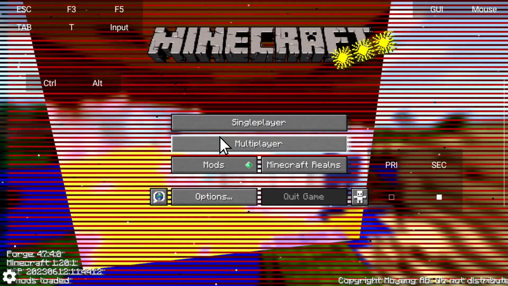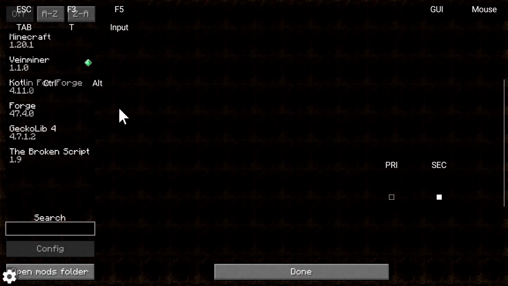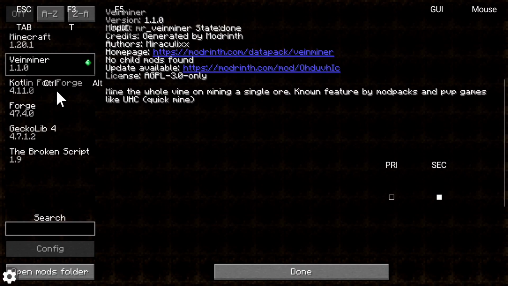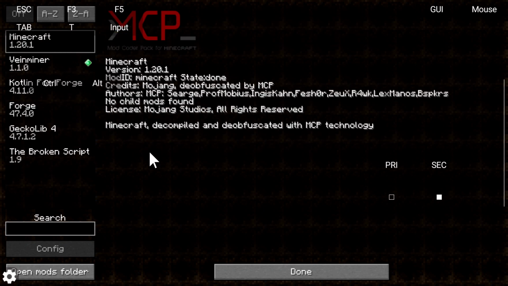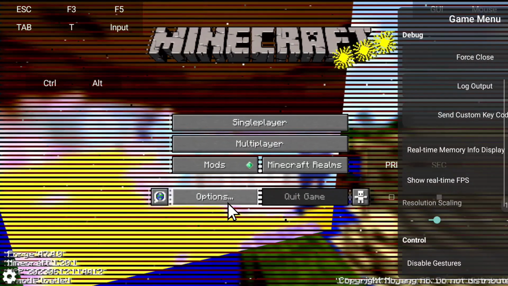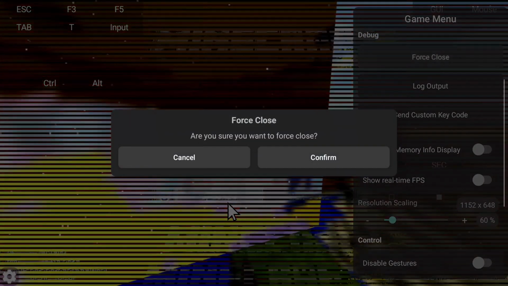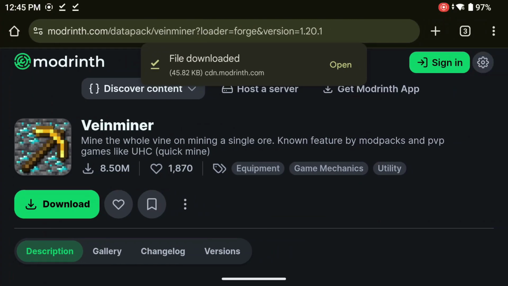We have ourselves the broken script. Now you can see that the vein miner mod is loaded, and we have the Kotlin Forge, Gecko library, broken script, and everything else. Have a nice day, guys. If you want to leave the broken script, you'll have to force close it because there is no way to quit the game.